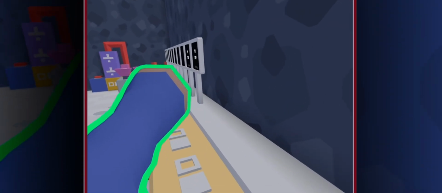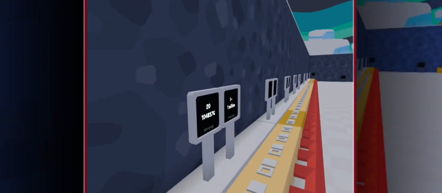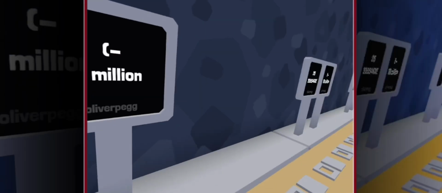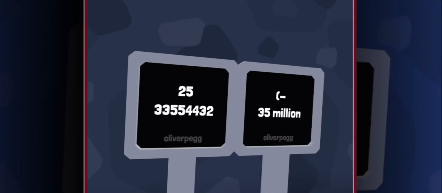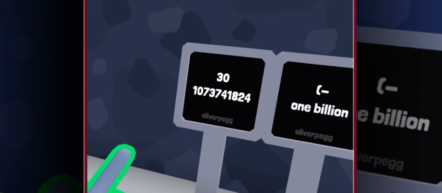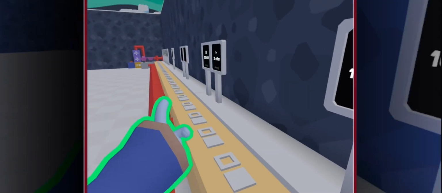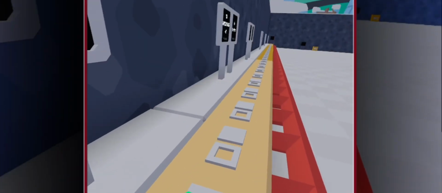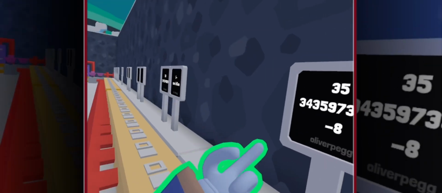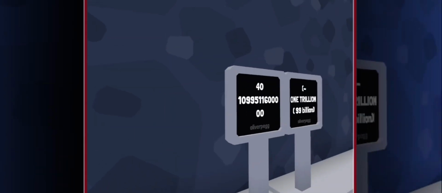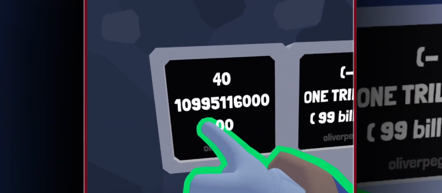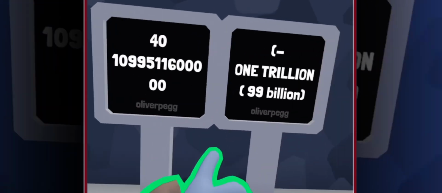We get to 15, it takes 32,000 presses from the beginning already. It's only number 15. To number 20, that's a million. We're only at 20. 25 is 35 million. Number 30, that's a billion presses already. Let's keep going. 35, it takes 34 billion presses. 40 takes a trillion presses. 1,099 billion presses, actually. And it's starting to get so big, it takes 2 lines.